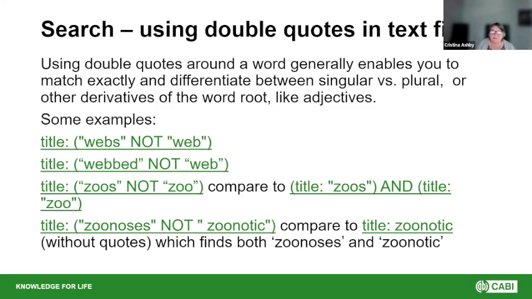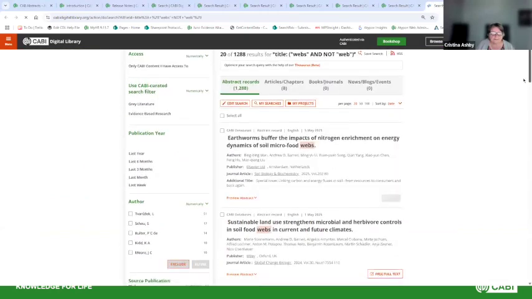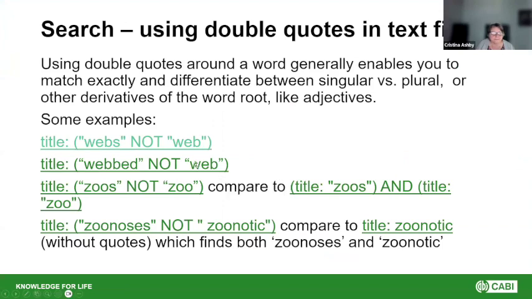So using double quotes enables you to match exactly the word that you're trying to find, generally. So it switches off the stemming feature and it just looks at the precise word that you want to find. So you can switch off plurals and other derivatives, and you can look for other adjective derivatives of the word. So you can look for the plural webs, but not web, for example. So this is all webs. Similarly, you can look for webbed and not web.